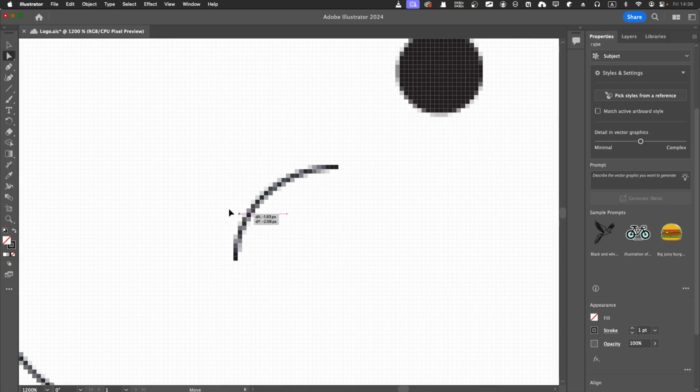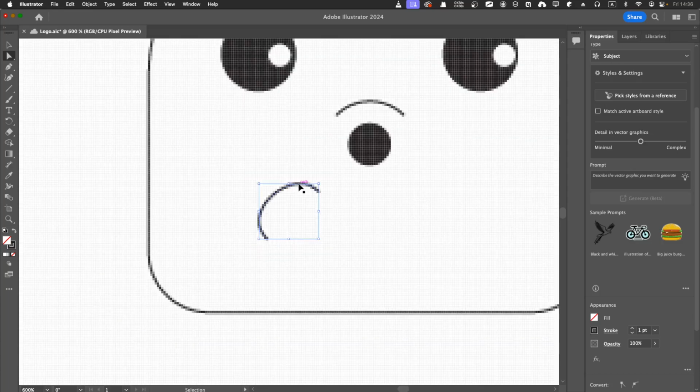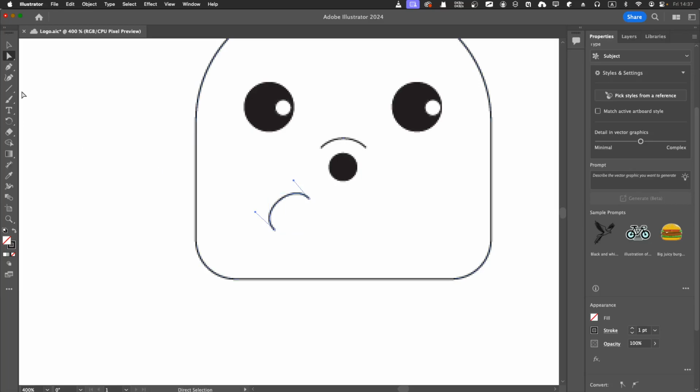So we got a path, and we can use these two handles to make it more rounded. So I'm thinking about this kind of rounded shape. We can use this too. Maybe too much. Let's make the handle go down a bit. Okay, I think that's pretty good.